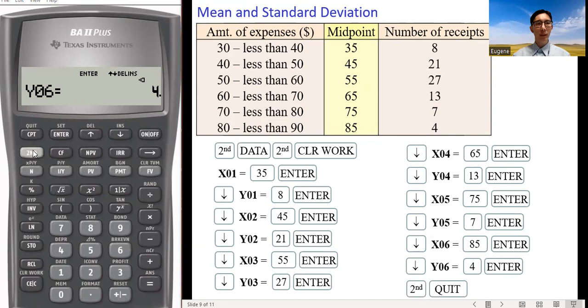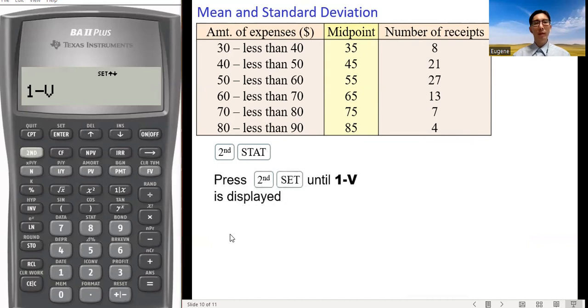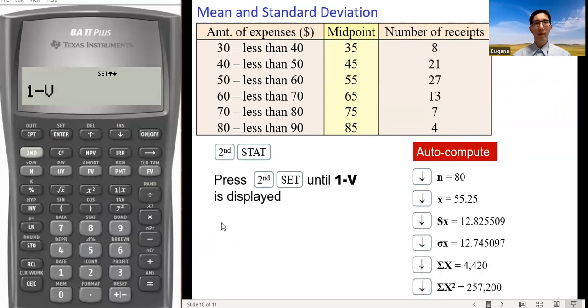Quit the data worksheet. And then activate the statistics worksheet. Get to the 1V function. And then we get the sample size 80. Sample mean 55.25. Sample standard deviation 12.8255.